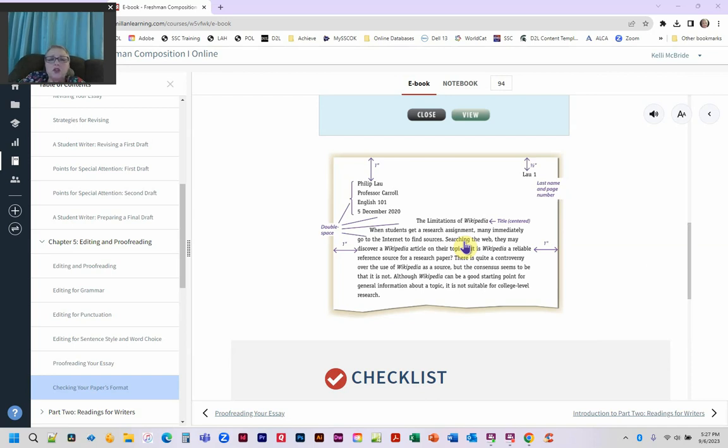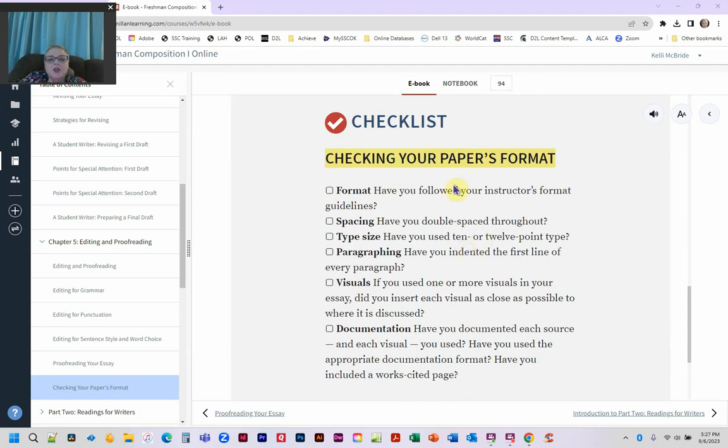Of course, if you're using the Achieve writing format, then you've got all of those tools there to change the spacing and stuff like that if you need to. So here again, do you have the formatting guidelines? Have you followed what your teacher wants? Have you double spaced your paragraphs throughout? Are you using, it says 10 or 12 point type? Be kind to my eyes. We only use 12 point type in this class. Have you indented the first line of every paragraph? You are not required to use visuals, so don't worry about that one.